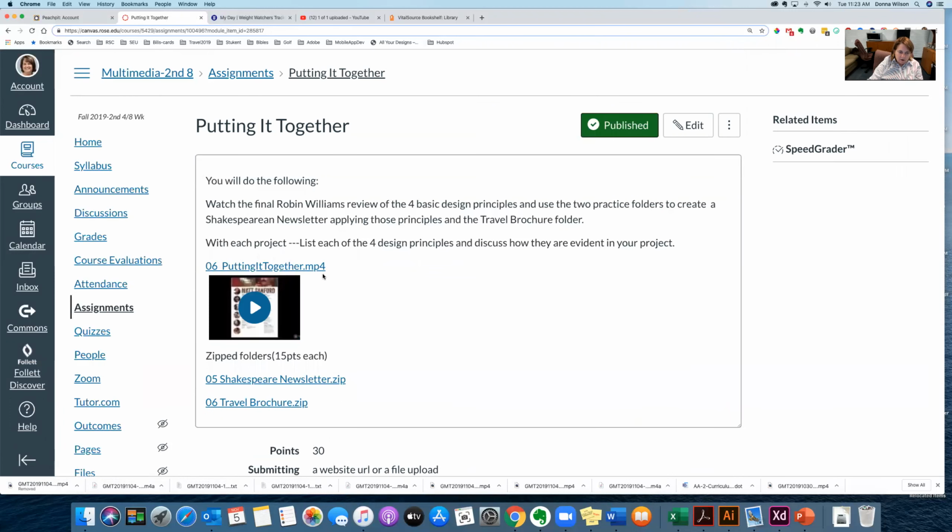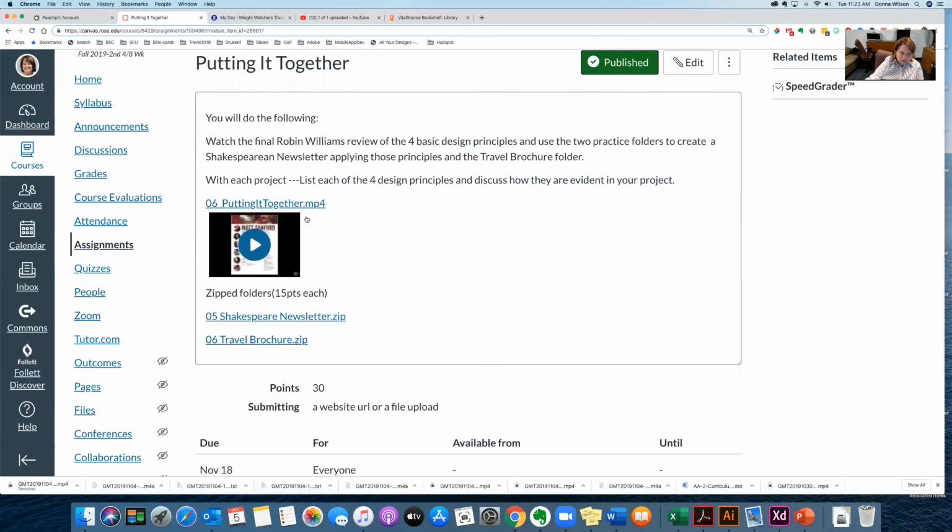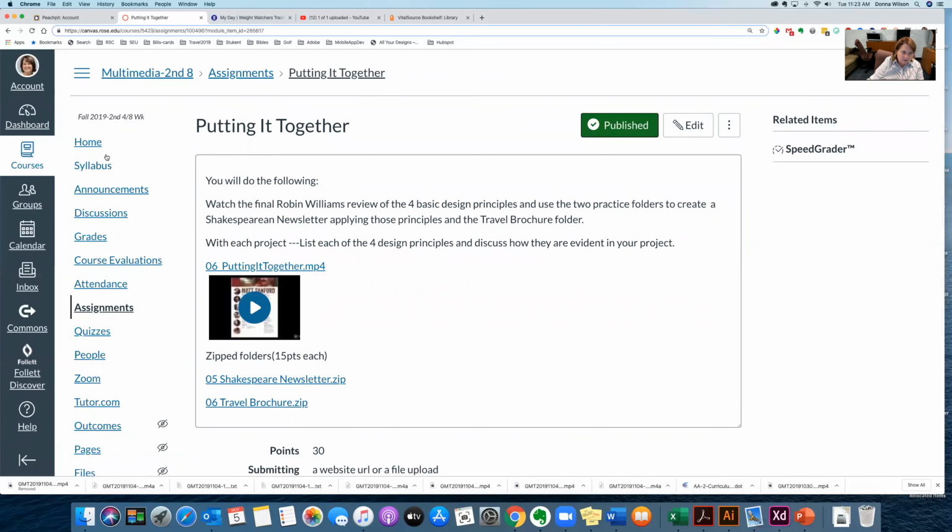This is where you watch this video, you use these 2 zipped folders, and you create a document with each project. There's a Shakespearean newsletter and then a travel brochure. And you'll notice this is a 30-point assignment, so be sure that you get this done.